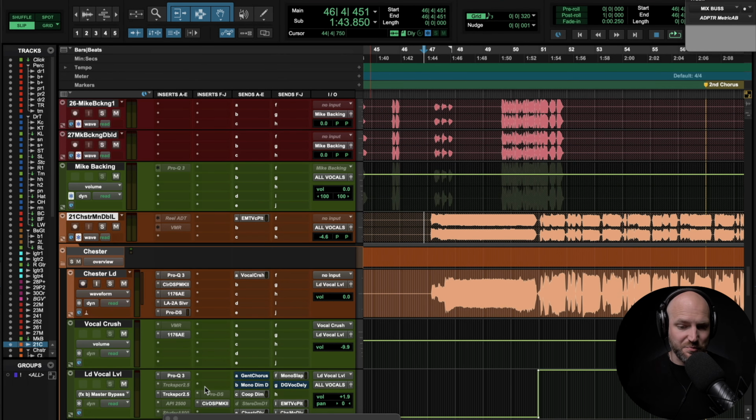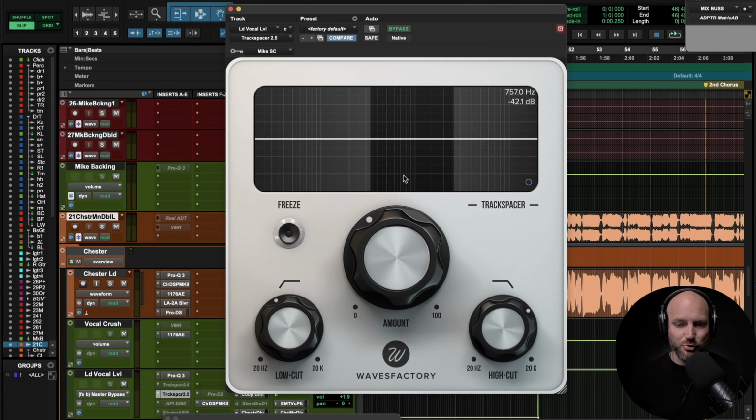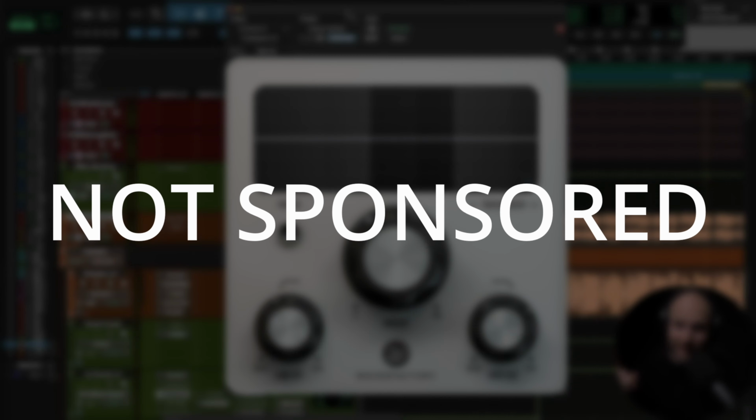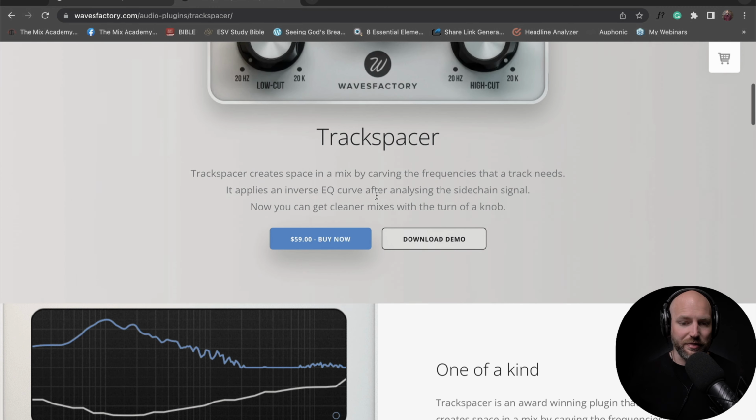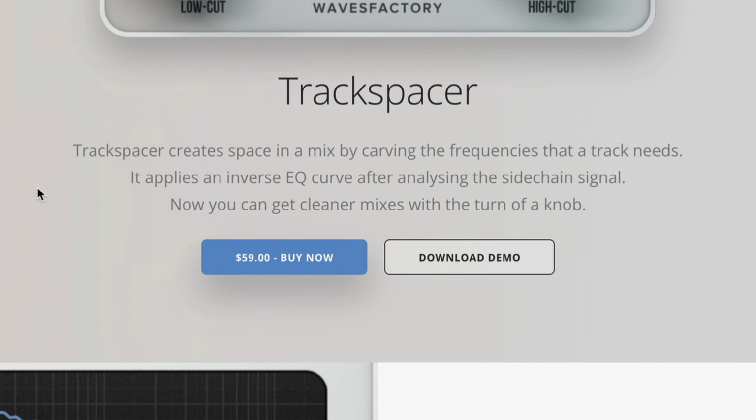All right, so this technique is brought to us by Waves Factory Track Spacer 2.5, not sponsored. And we're going to go to the horse's mouth so I can read to you exactly what they say about their plugin. Track Spacer creates space in a mix by carving the frequencies that a track needs.